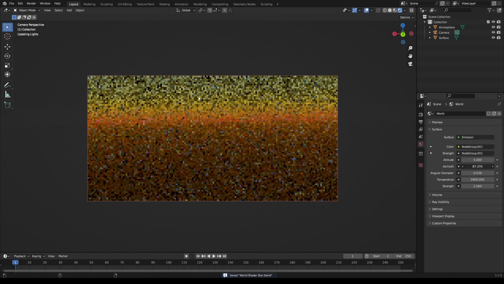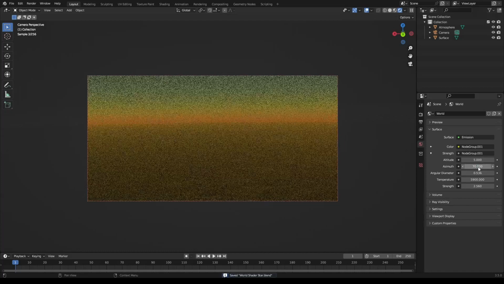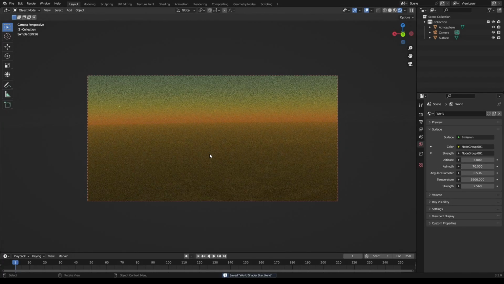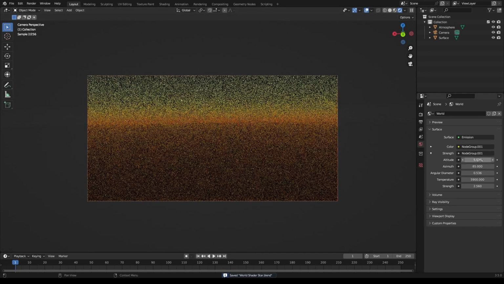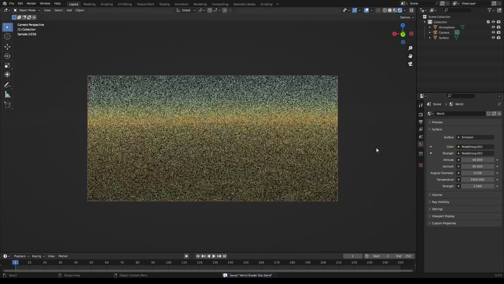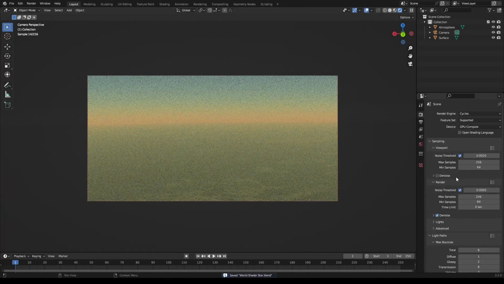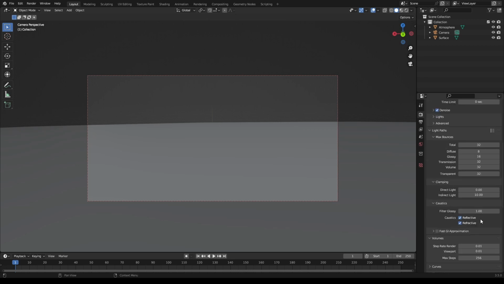Here, let's set the azimuth to like 70, that should work. Wait, which one is... Here, just set the azimuth to like 85. And obviously, the higher you set the altitude, the more blue it will appear. Oh, right, there's some settings we have to change. Set the total to 32, transparent to 32, transmission and volume to 32, but then set the diffuse to 8 and the glossy to 16.